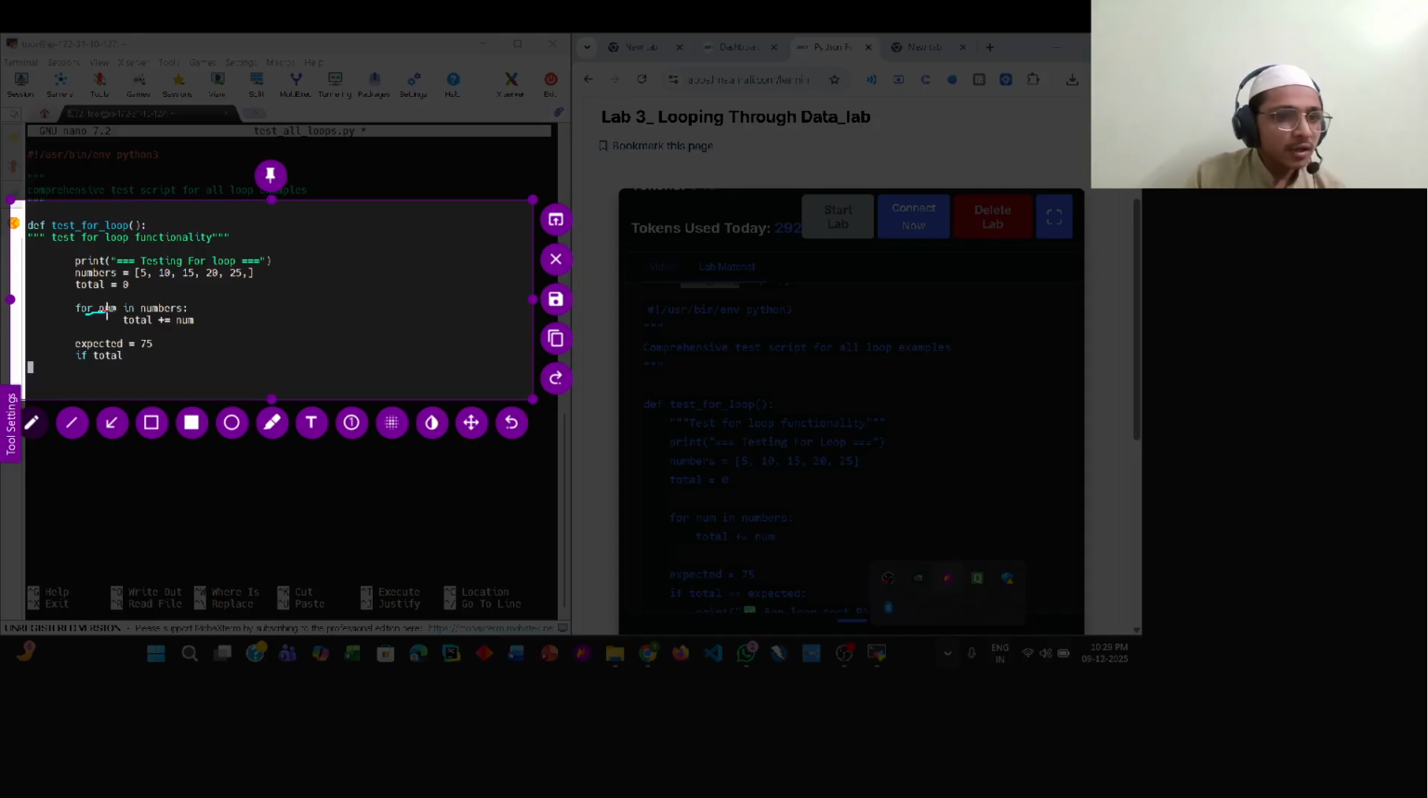So what we do is for num in numbers. Total plus equals num means total equals total plus num. Let's suppose the total I defined is 0, and the num is 75. So 0 plus 75, the result is 75.